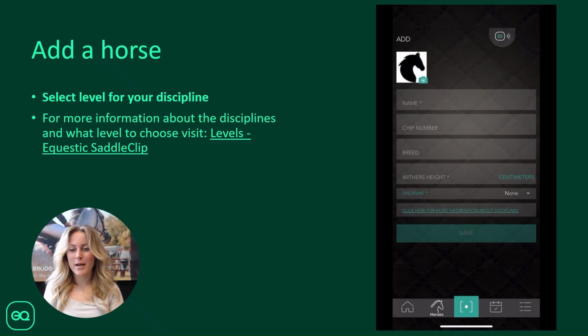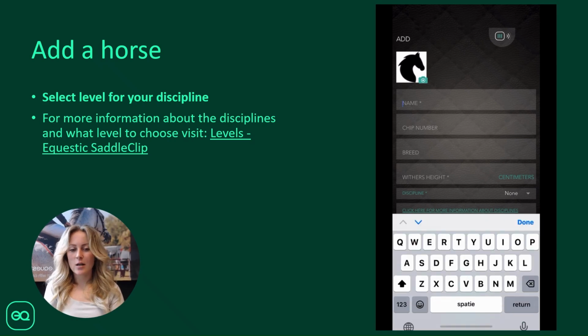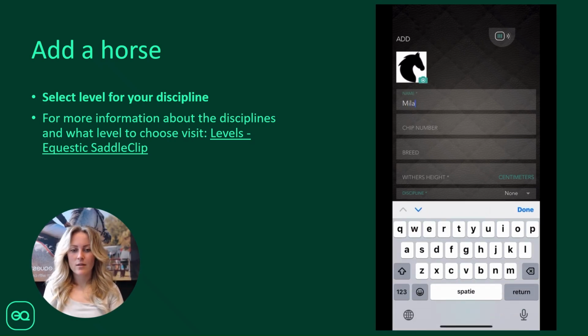The next step is to add a horse to your Equestic account. You need to fill in the name of the horse. When you have one horse and you have different disciplines with that horse, like dressage, jumping or lunging, it is nice to have separate horse profiles. So you can name one Milan Star VDM lunging and the other one Milan Star VDM dressage, so that the data is in the right place and that your different disciplines are separated.